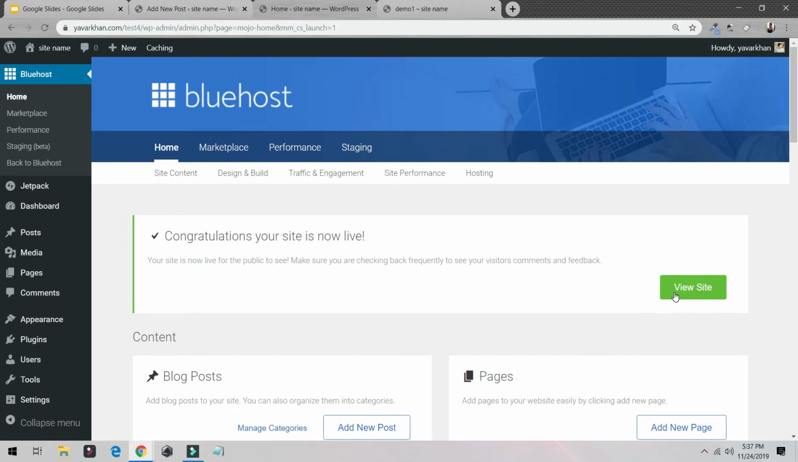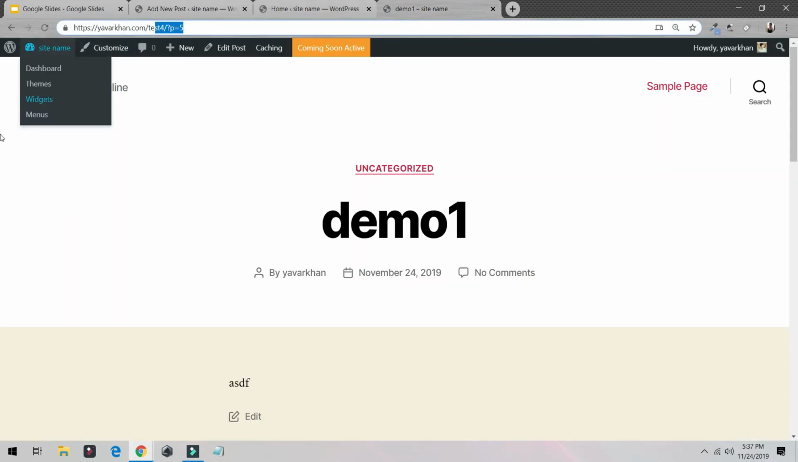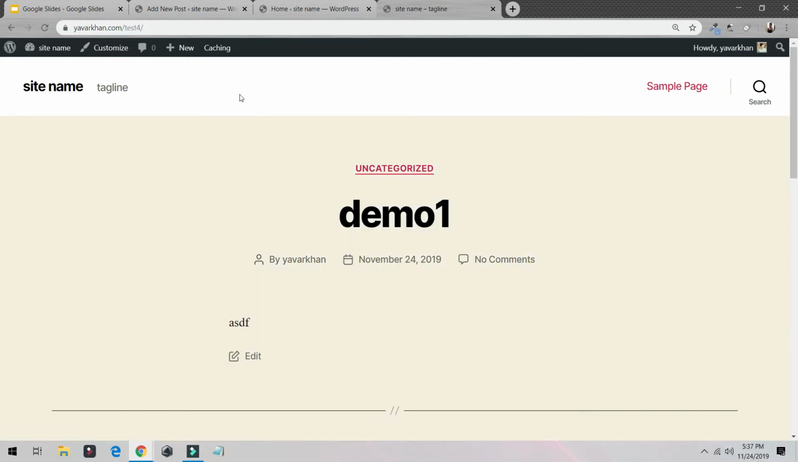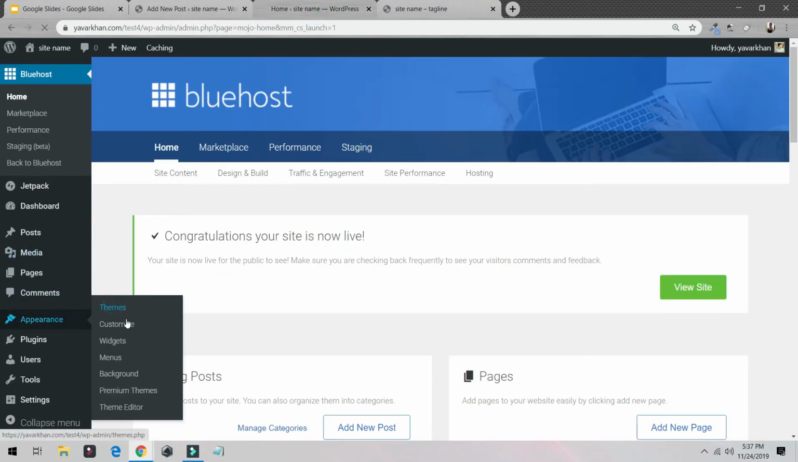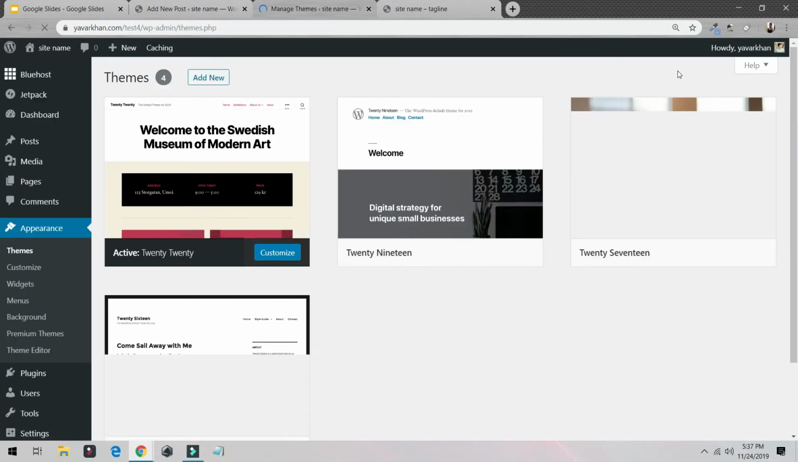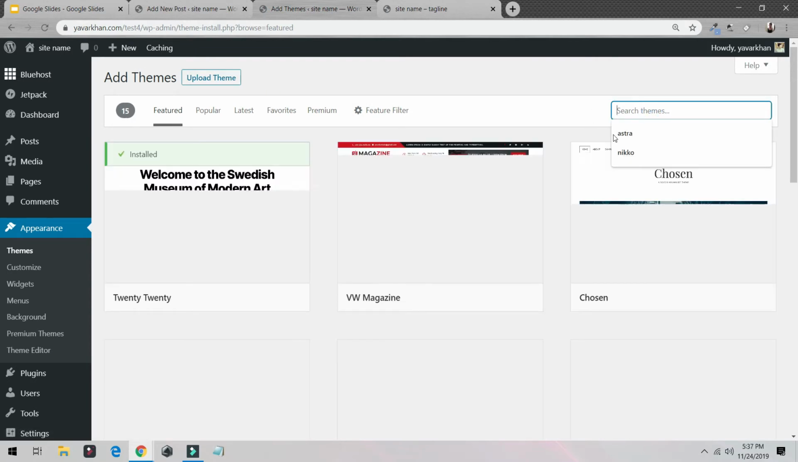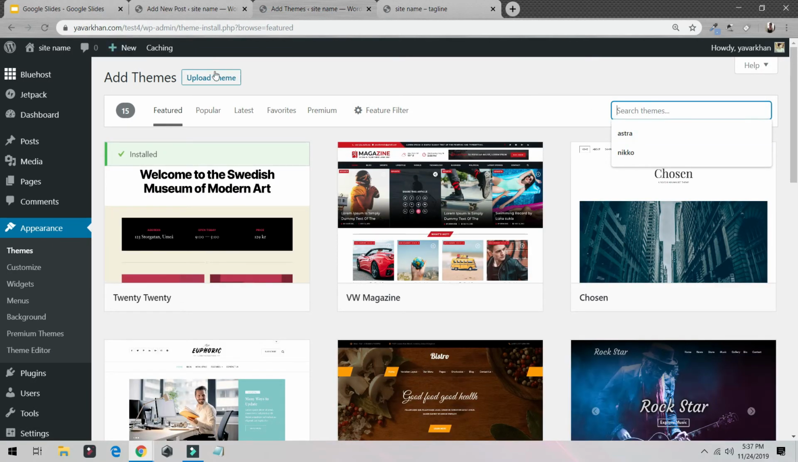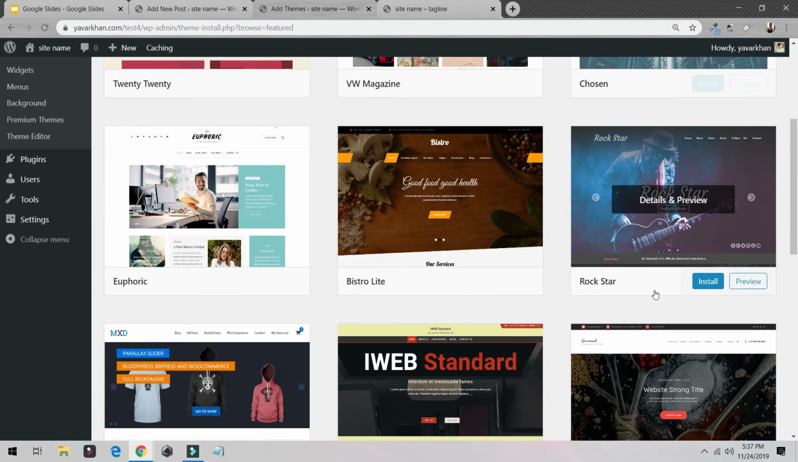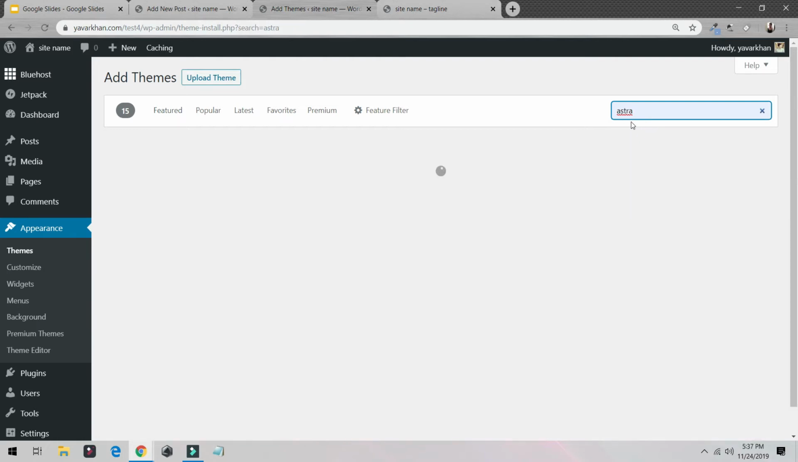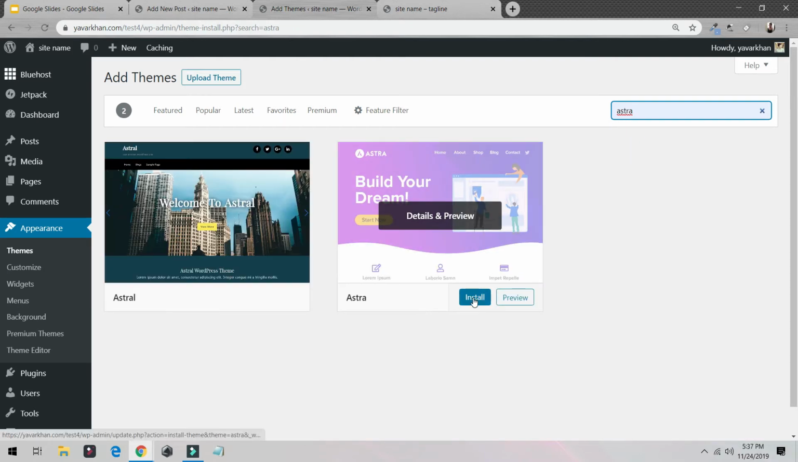Now the next thing we would do is, currently our website looks very basic, so we are going to add a new theme which will make our website look really beautiful. Just come on appearance and themes, and then click add new. Once you click on add new, type Astra. There are a lot of websites, but I would suggest in the beginning, just type Astra, and then just click on install.